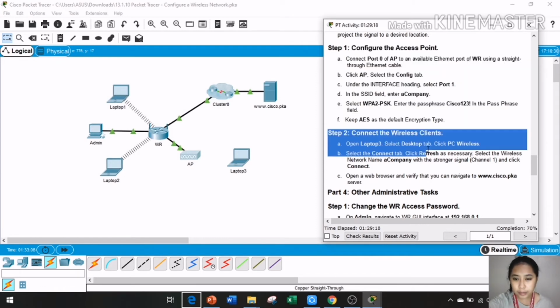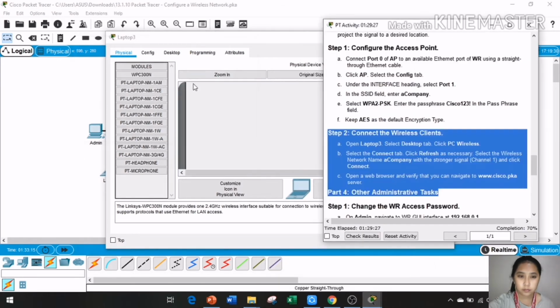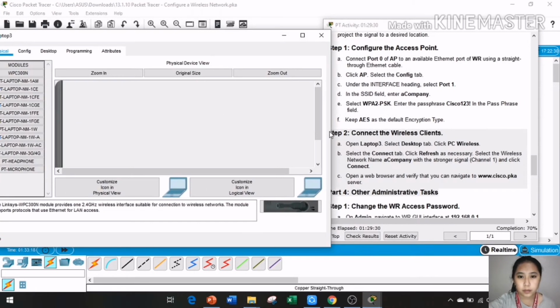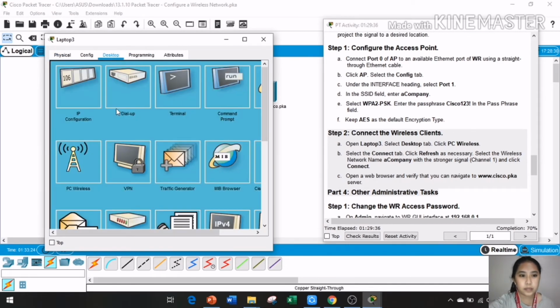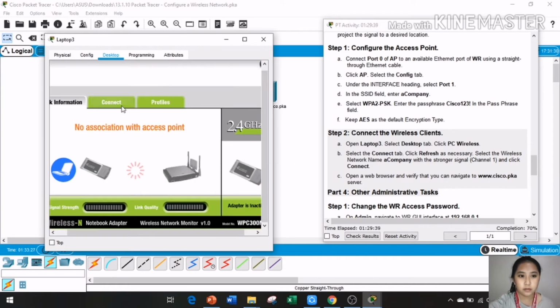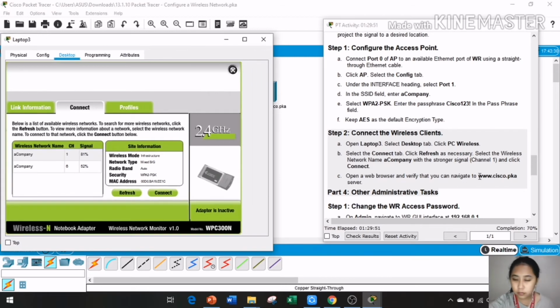So step 2, connect the wireless clients. Open laptop 3, select the desktop tab, click PC wireless. Select the connect tab, click refresh as necessary, and select the wireless network name, A Company, with a stronger signal, channel 1, and click connect.